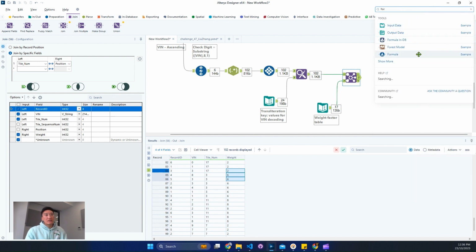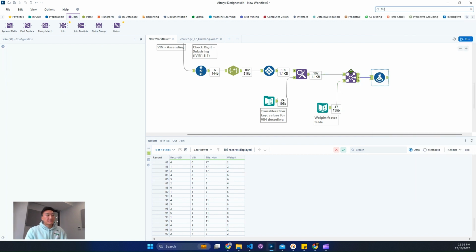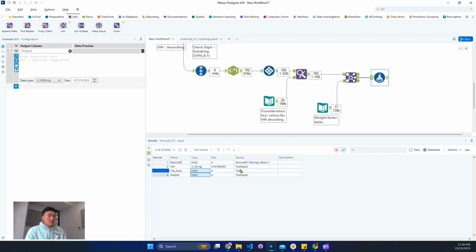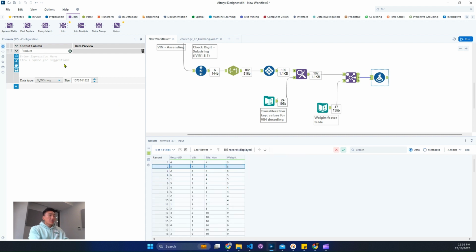Then we can calculate our product. Now what do you see in the product? Is everything in numbers? The VIN is still a string. We need to change the string, because we're looking for two numbers.